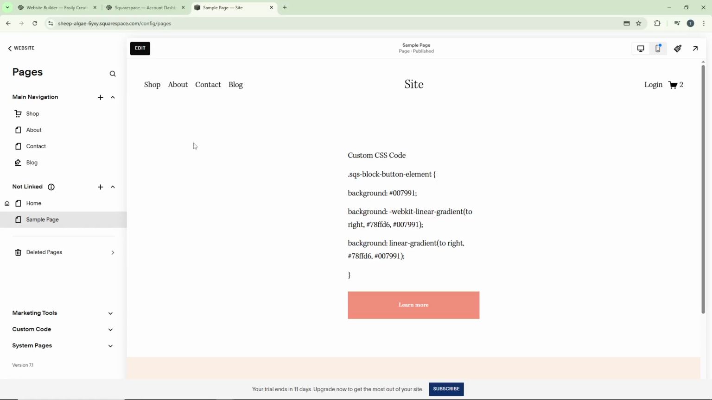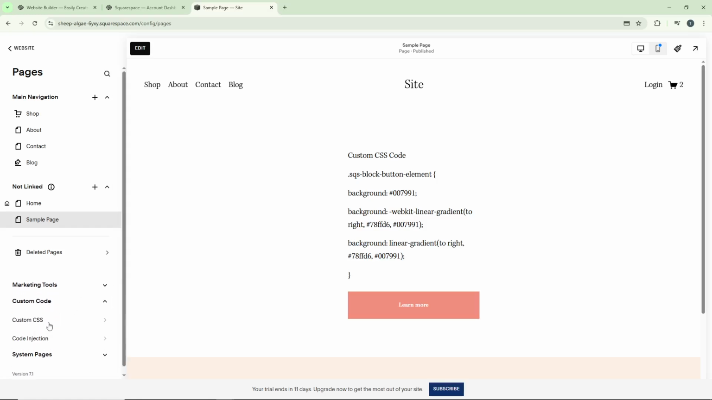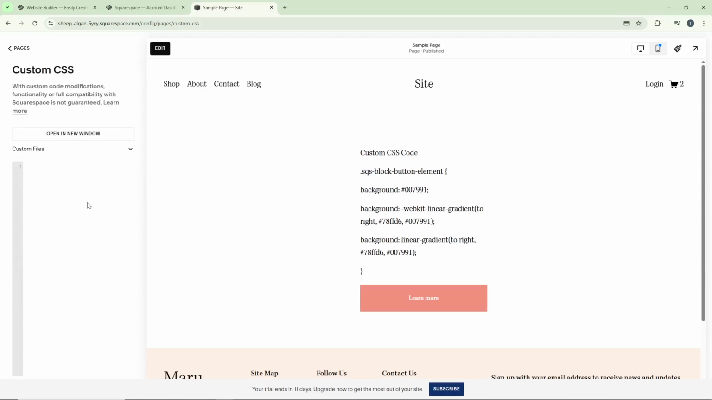Keep your focus on that left side menu. Once again, this time look for an option labeled Custom Code and click on it. Under the Custom Code section, you'll see Custom CSS. Click on that to open the CSS editor. This is where the magic happens, as custom CSS allows you to override default styles and create unique designs like gradient buttons.